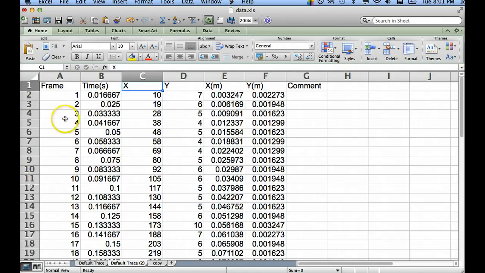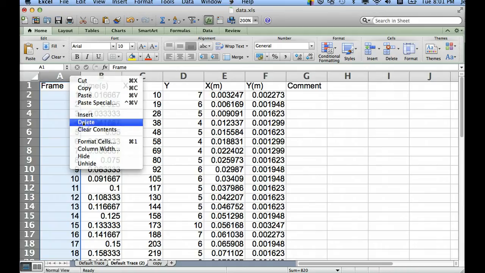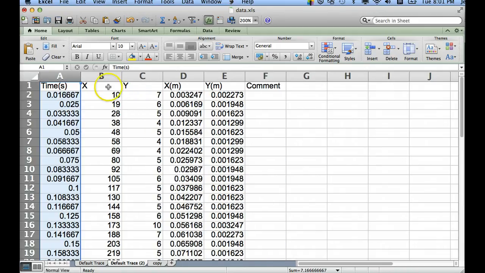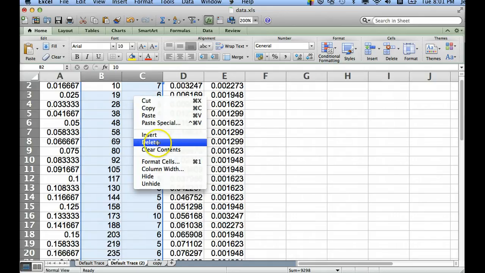Okay, you can see on this data we have too many information, like the frame. We don't actually need this, so I'm going to delete this column. And then this X and Y, those are the pixels. I don't need them too. So I just go ahead, delete them.